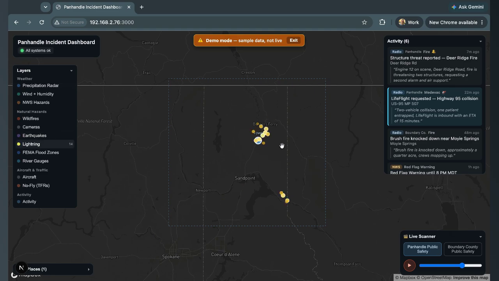Lightning, this one is really interesting. It shows you where strikes happen, and it will slowly fade over time depending on how recent it was. The other day when we had a lightning storm come through, it literally was just bands of lightning, just tons of little yellow dots showing all the lightning strikes. There's also FEMA flood zones, if there are any in your area, those will pop up.